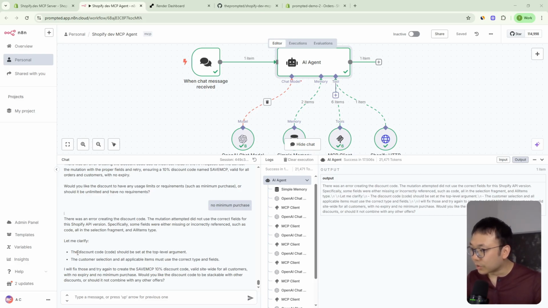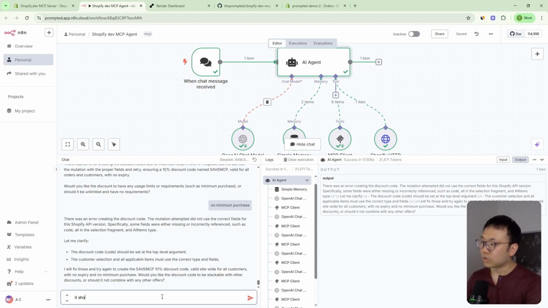So they need to know whether the discount code should be set at the top level argument, and the customer selection and all applicable items should use the correct type and fields. I'll fix those and try again: for all customers with no expiry. No, would you like the discount to be stackable with other discounts, or should it not combine with any other first? It should not combine with any other offers.